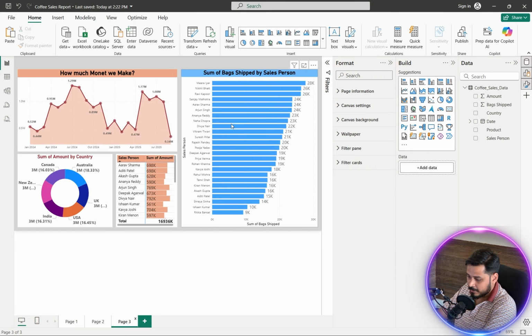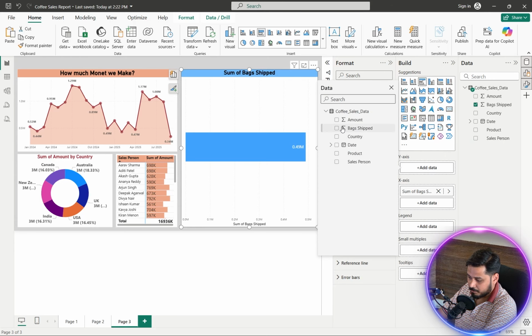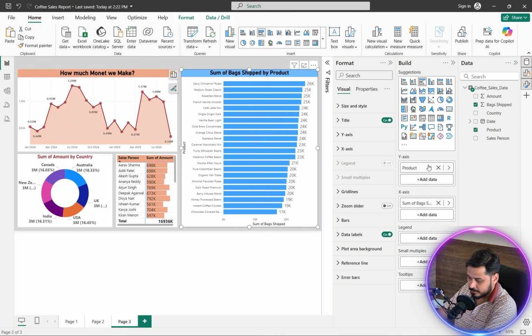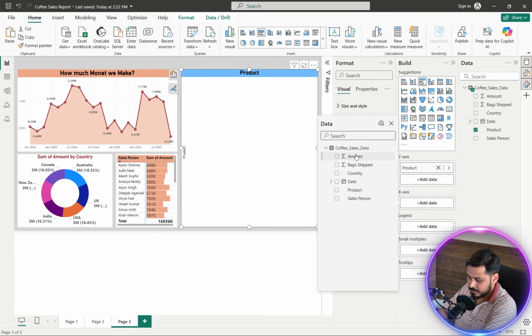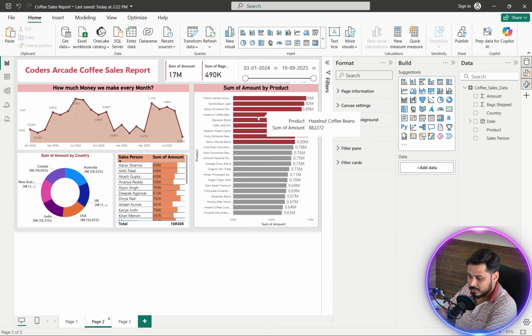So what I can do is I can select this particular graph and rather than salesperson, I can select the product right here and I can select the sum of amount in the x-axis like this. So you can see that now our chart is created, right? I hope that this is clear. Now it is not looking as I wanted it to look.